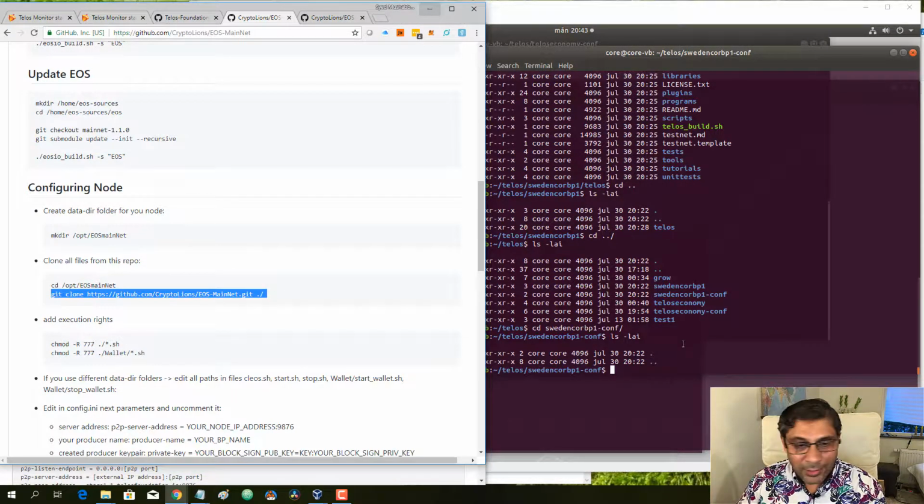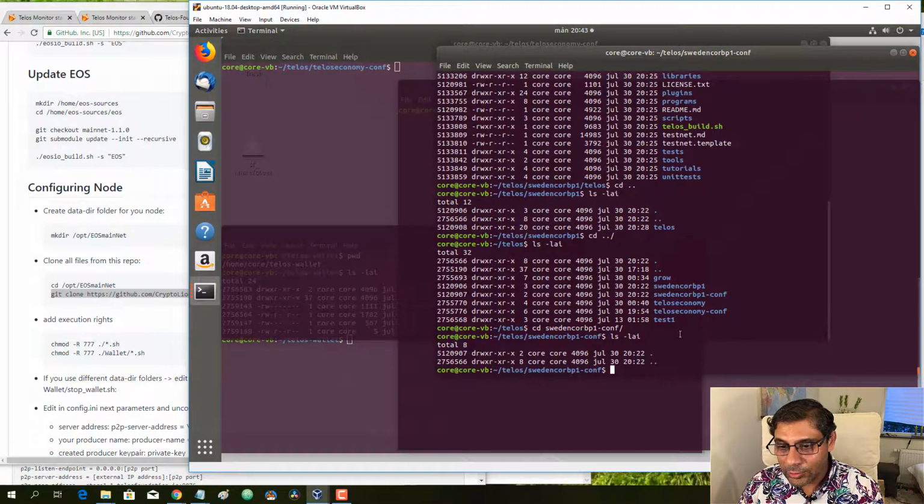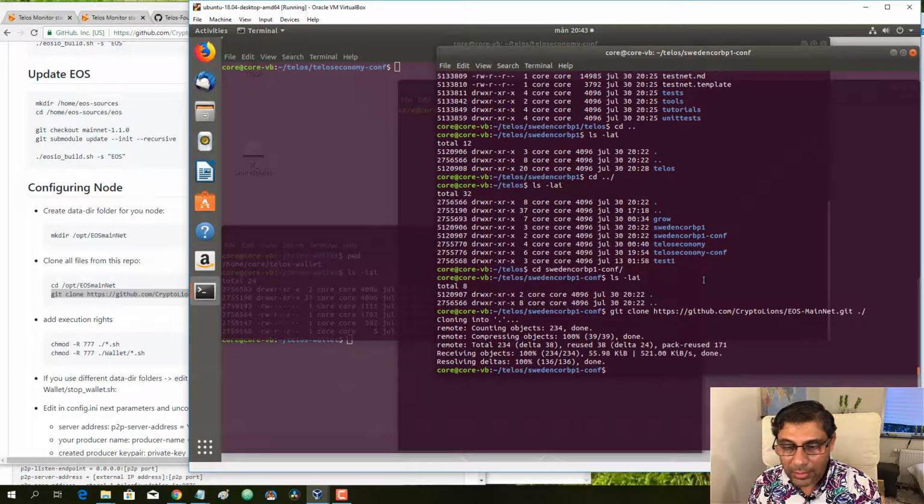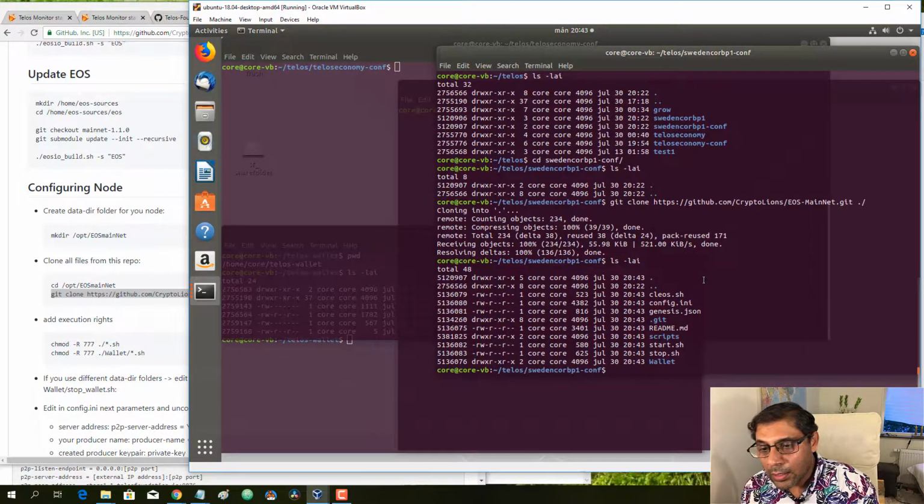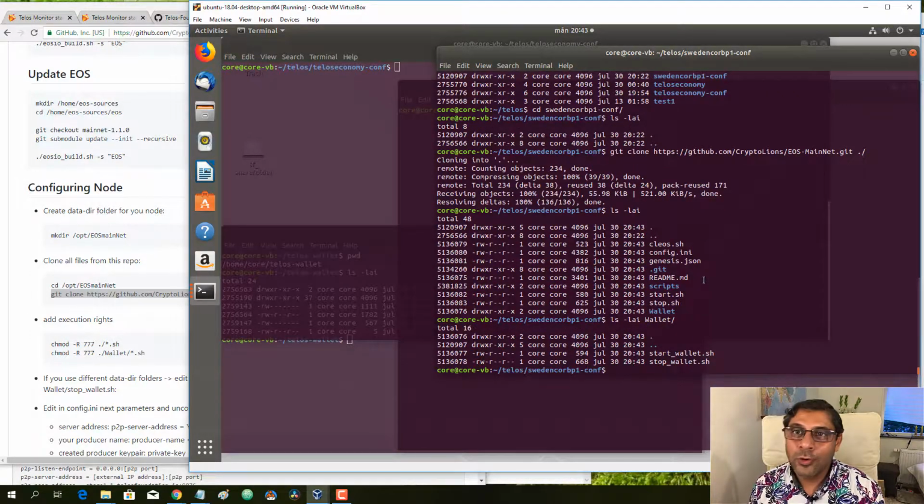You just follow these instructions. Clone this configuration files into your configuration directory, and it will be quick. Yep, it happened. So here you have configuration files and scripts, and you only need to modify these based on your needs. So I will modify this one.